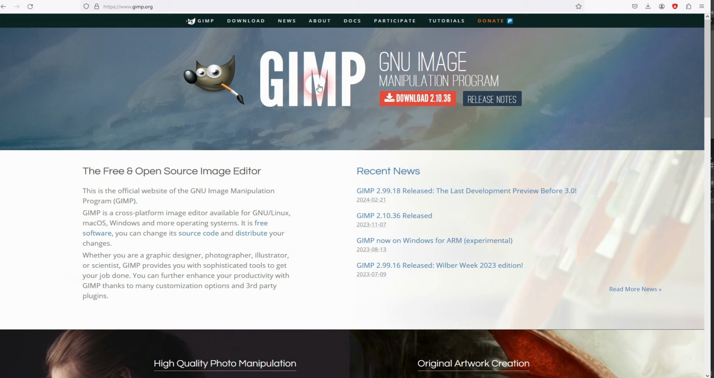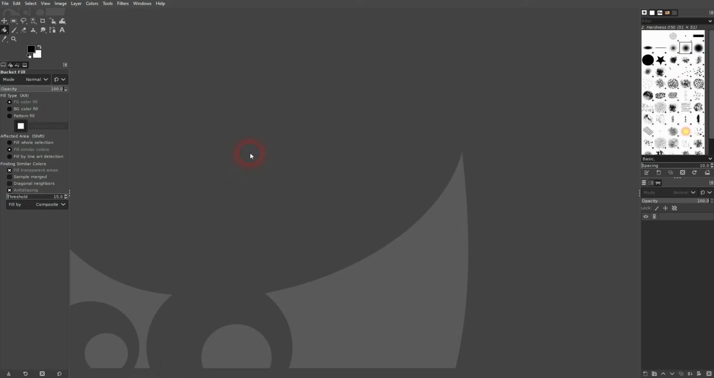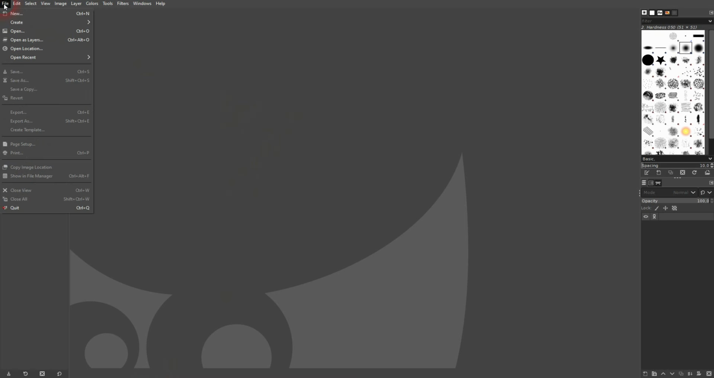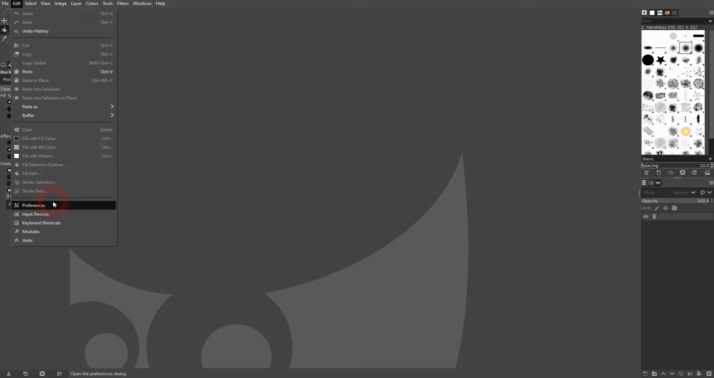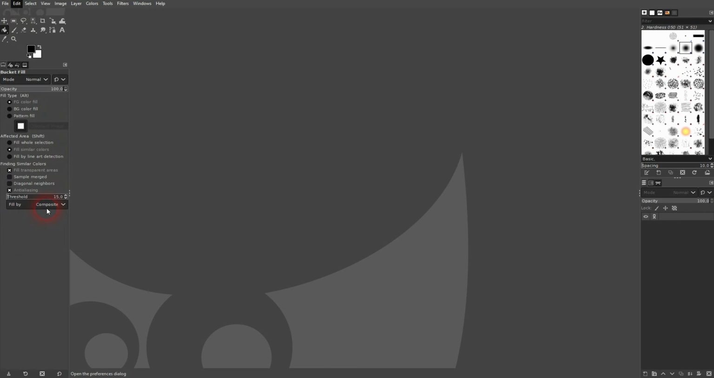You can download it on gimp.org. I'm going to link to it in the video description. Good idea to only use this download link from the official source so that you don't get some nasty stuff onto your computer. Once that is done and it's installed, go to Edit Preferences.